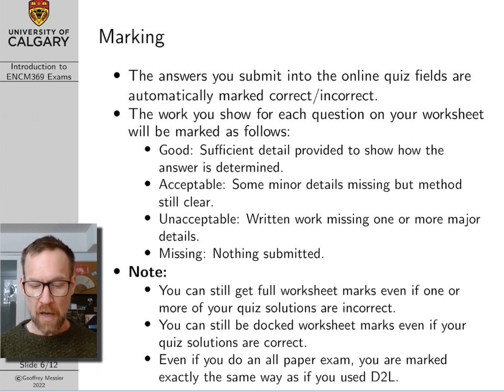To start off, your final answers that you submit into the online quiz fields are automatically marked by D2L as correct or incorrect, right? This is how D2L always works. So if the correct answer is 4 and you enter 2, you get 0 for that question. If you enter 4, then you get full marks for that question.